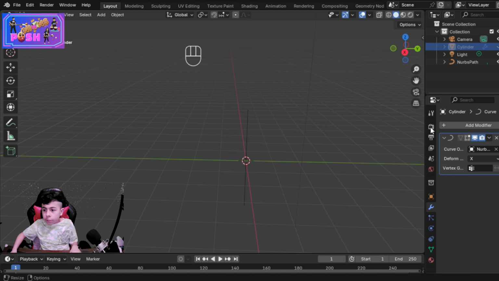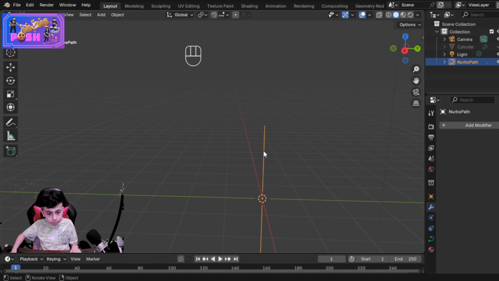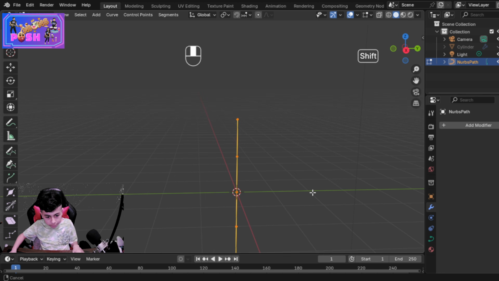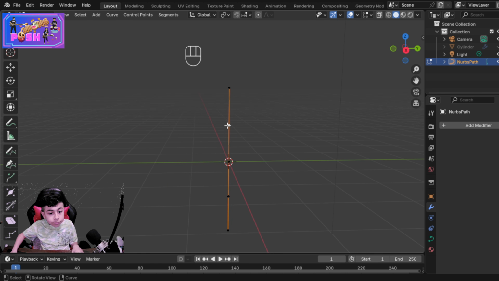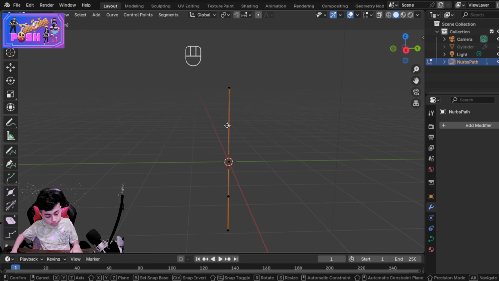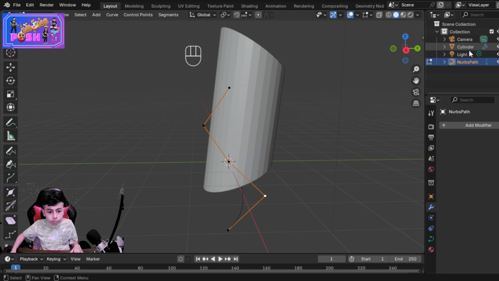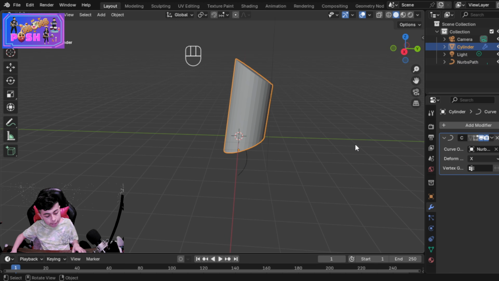So if you want your cylinder to be wavy, you can go to the line and modify all of the vertices. And then with your cylinder, you can see that it isn't bending. So you have to add an edge loop.